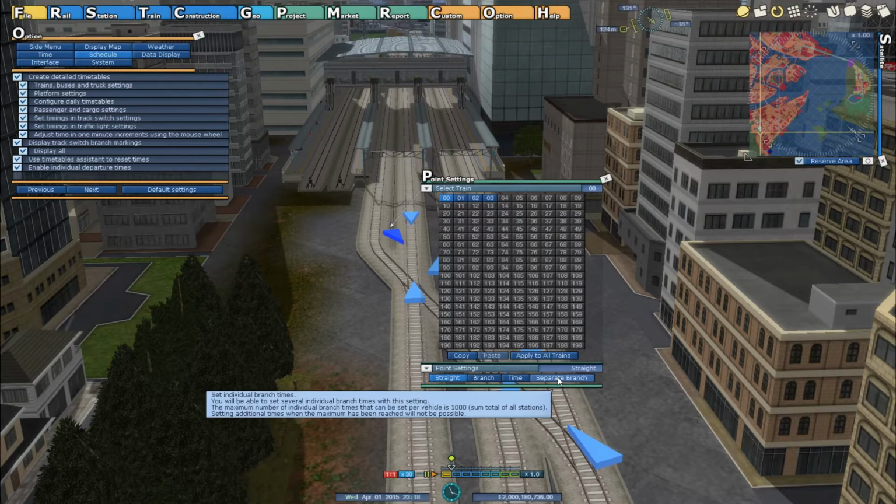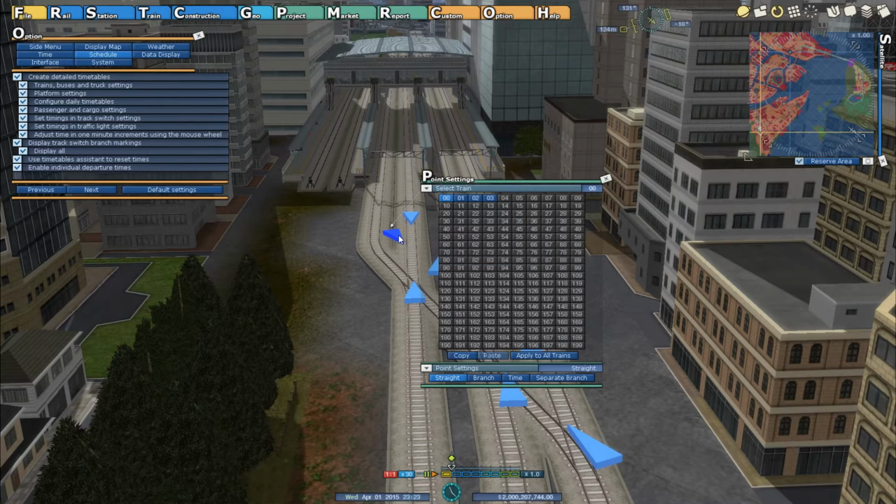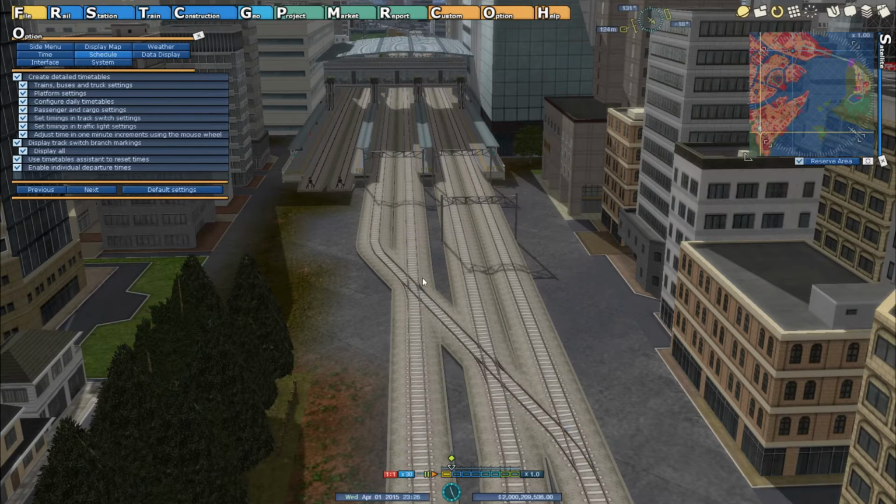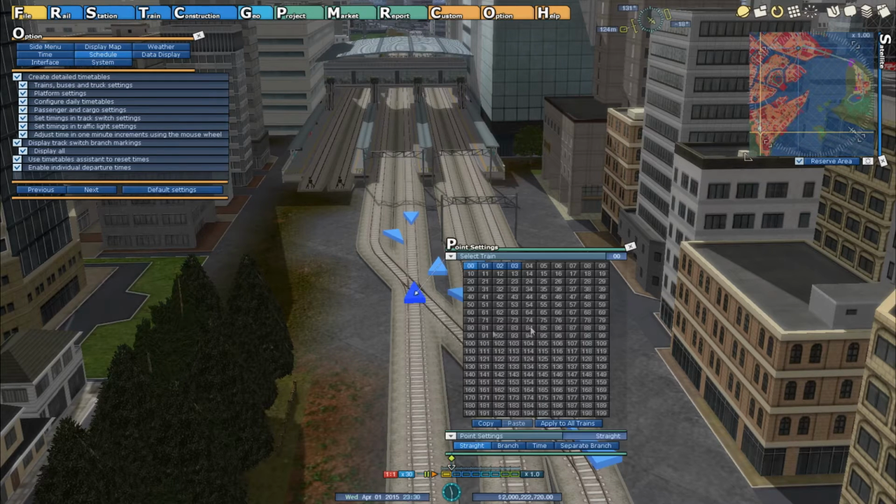If you have a Y junction or an X junction, you can even have a separate branch, because Y and X junctions obviously work slightly differently. You can also click on these to change them manually as well. But with these selected off, you won't get these options. All you can do is change the points, and then every train that comes along will follow that. With these options set on, you can set the options for every single train.